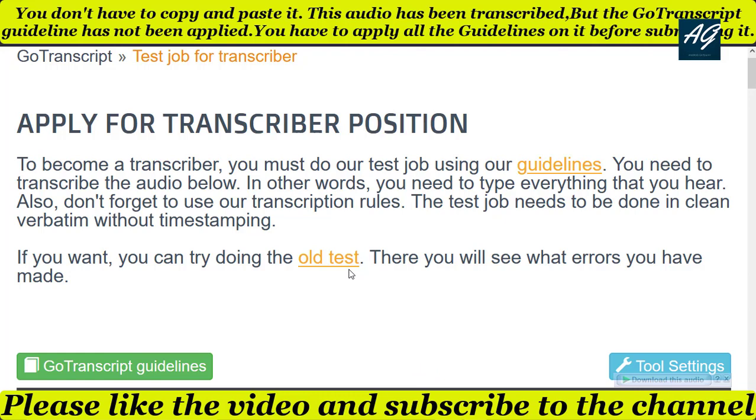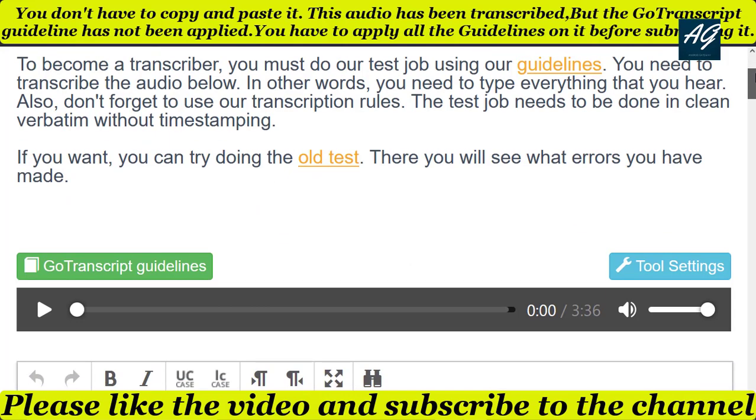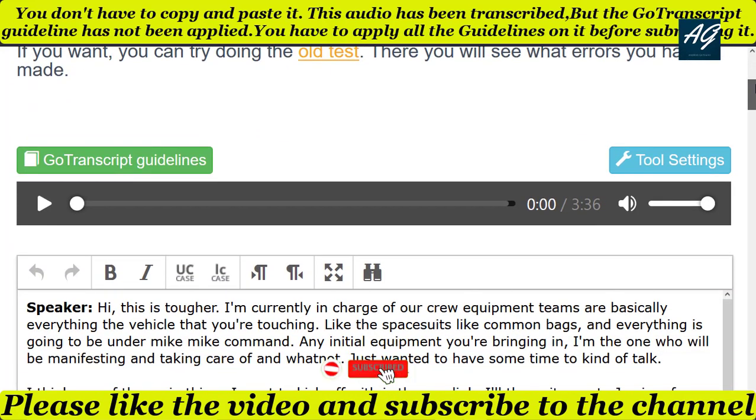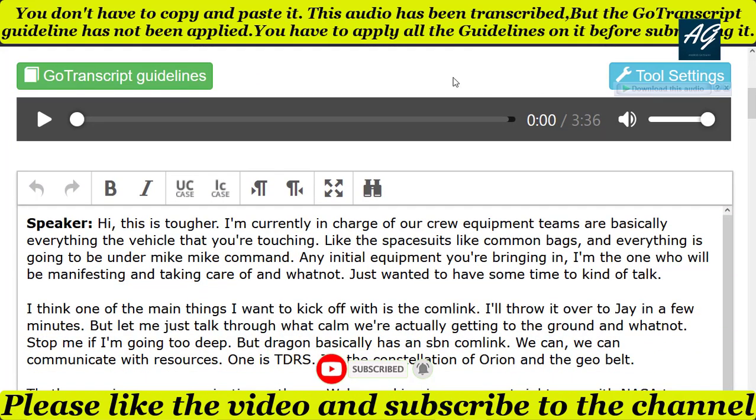So after checking this guideline and old test to practice on it, after all of this, let's start this audio test, and I transcribe this audio file. You need to make sure before submitting this, make sure to apply all transcription guideline rules. So without any delay, let's start this audio.